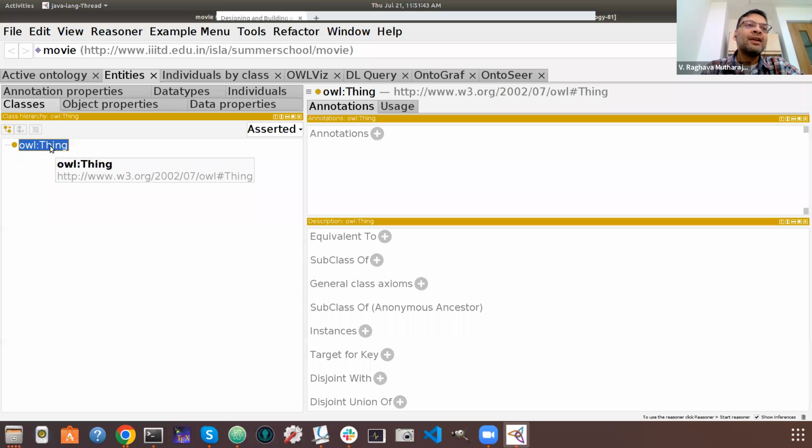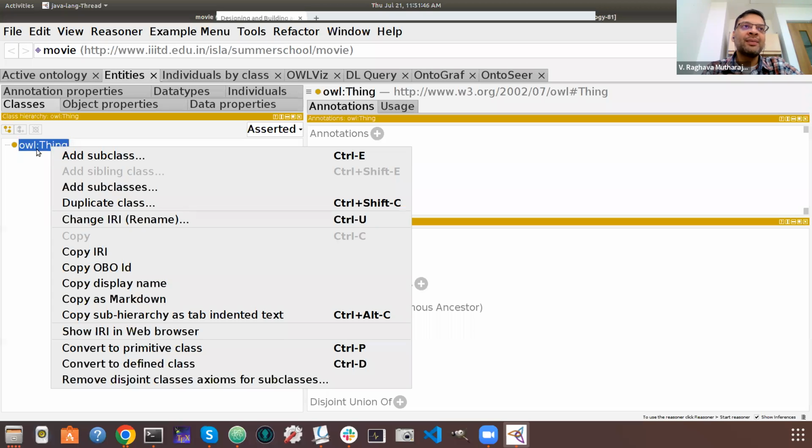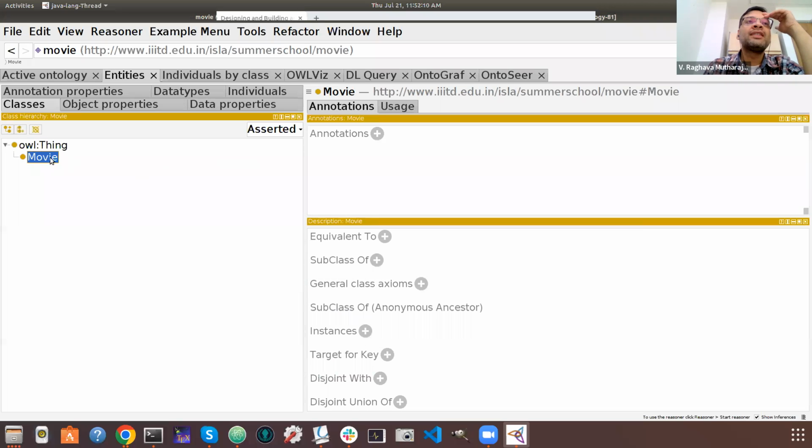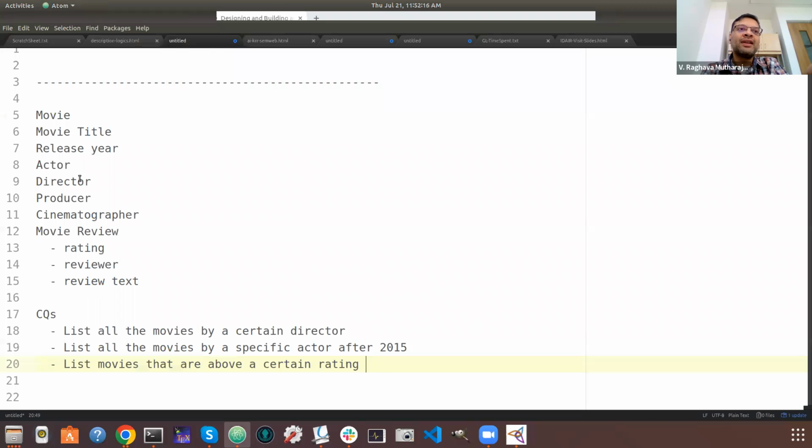class for all classes. So you start here, and then we can either right click and add a subclass, or click on this one and it will add a subclass. We start with, for example, movie. This will automatically take the IRI that we already defined, right? So this is the IRI that we defined. We can also put in the ontology somewhere, but yeah. This is the first concept that we created. Now we can go ahead and create other concepts and properties, and after we build the ontology, we can figure out whether these questions are satisfied or not.